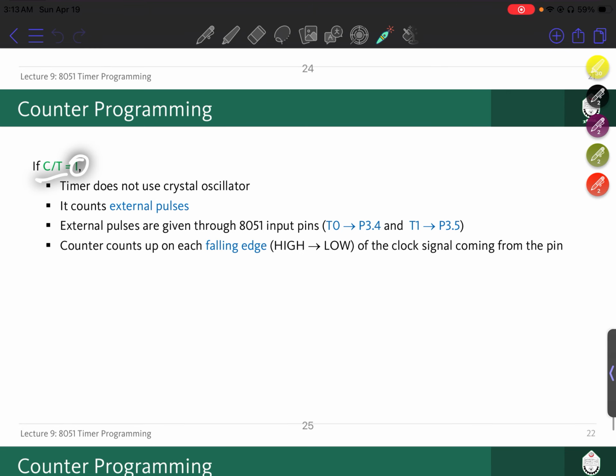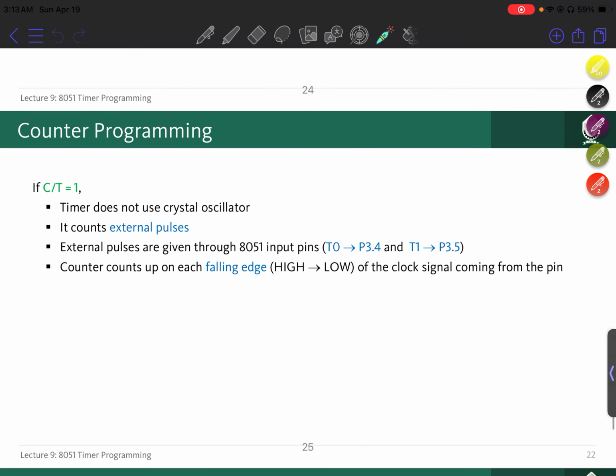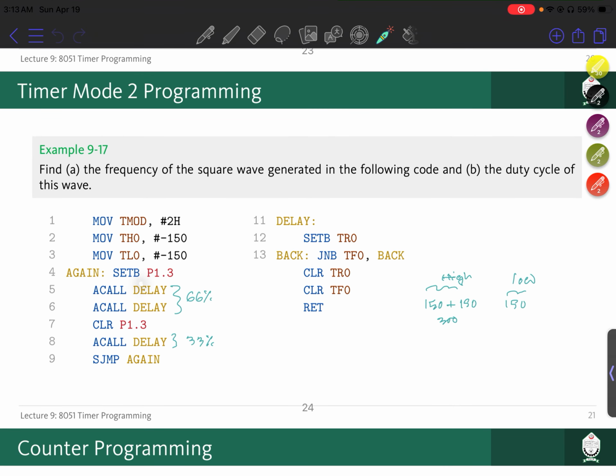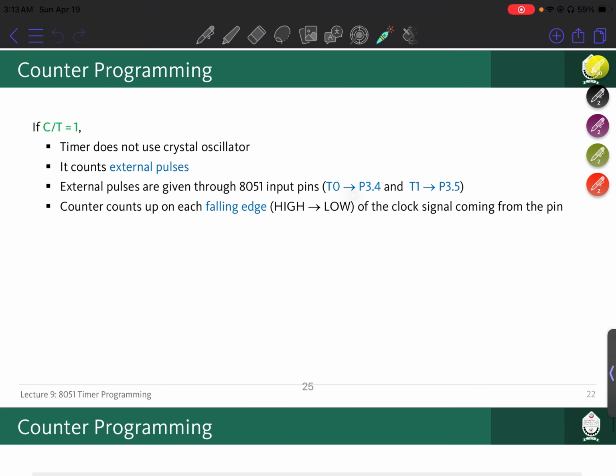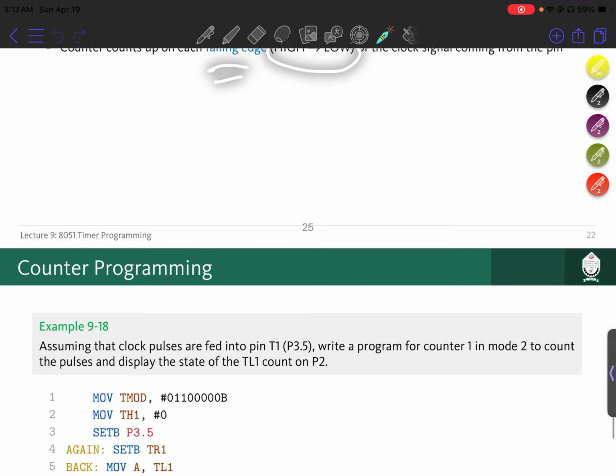C/T value 1. It means the timer is not on, the counter will work here. For the counter, we will need to use port T3.4 and port 3.5. Previously, we used port 1.3 or 2.3, now 3.4 and 3.5. And previously it was a low to high edge, and now it is a high to low edge, which is the falling edge.